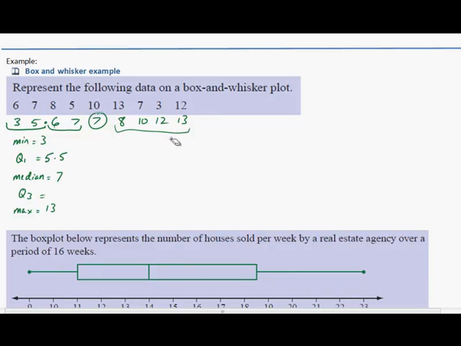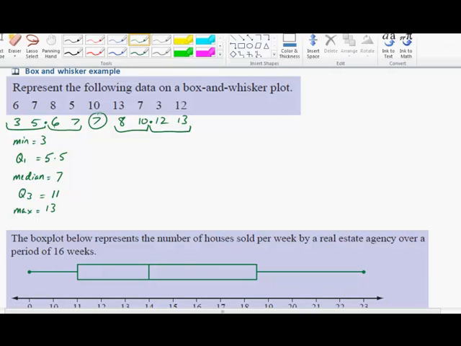Then we do the same with our top group to find our upper quartile. So 8, 10, and 12, 13. So the middle of that group is between 10 and 12. So the middle of 10 and 12 is a score of 11. Alright, so we have our 5 numbers. So now we can draw up our box and whisker plot.